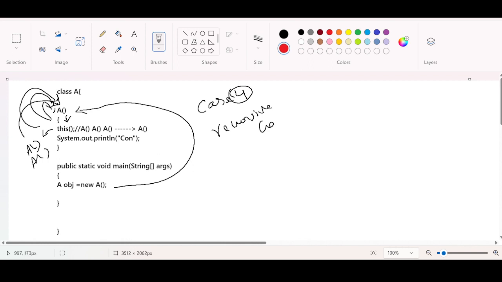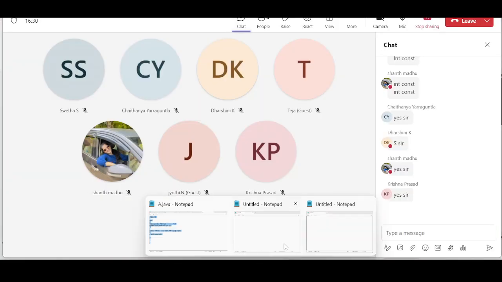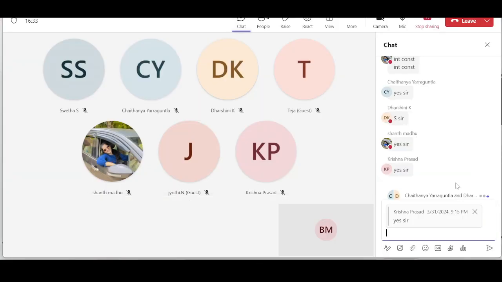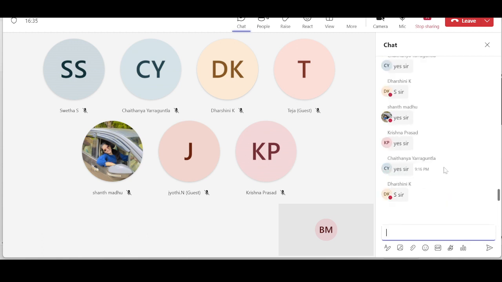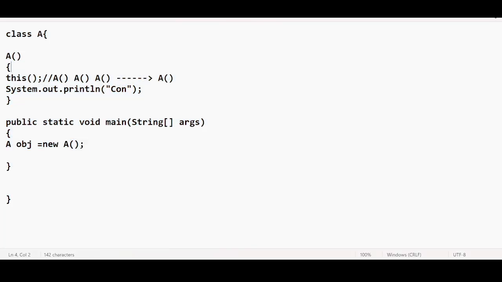Recursive constructor invocation. Making sense, everyone? Yes, no? That's why we got the same error in the previous exam. Recursive constructor invocation. If you have understood this, then you must also understand this.